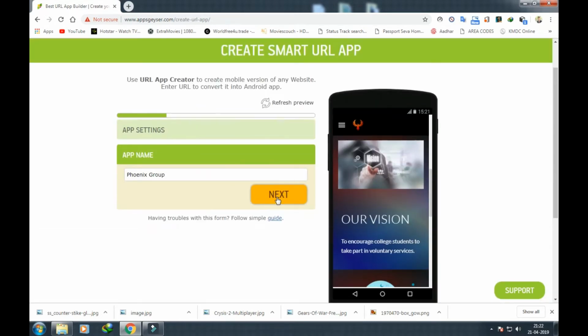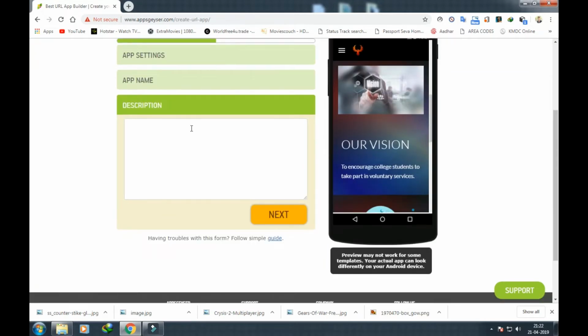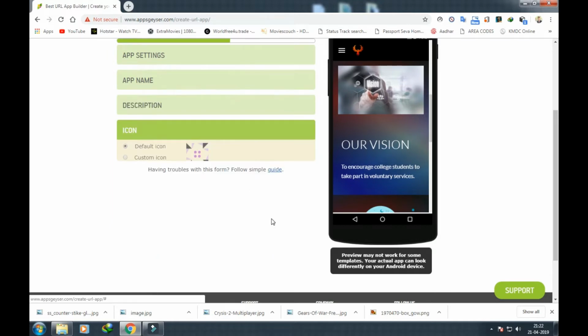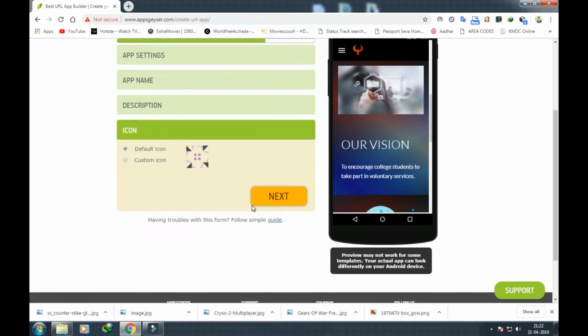Enter the app name and write your app description. Now select the icon for your app.